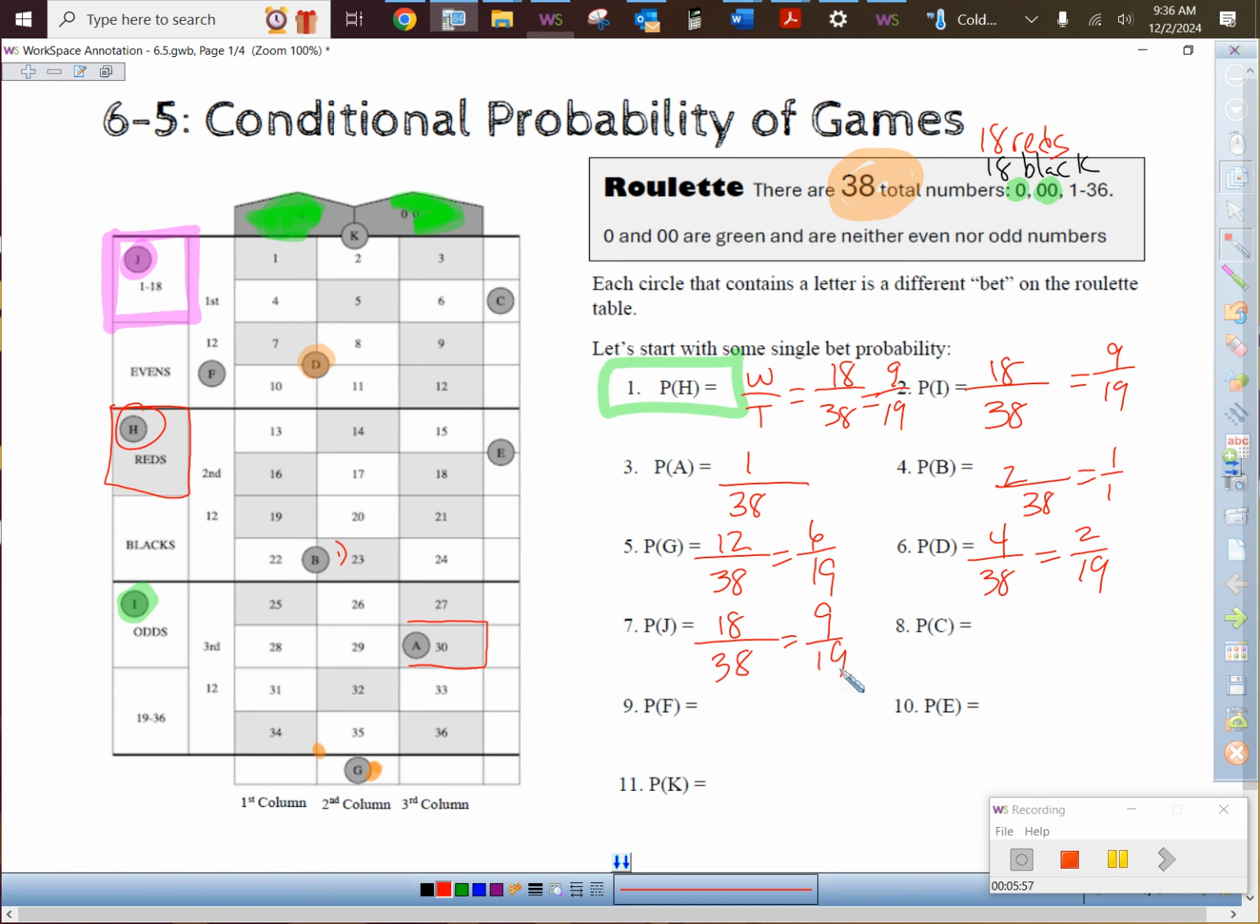Probability of bet C. C's in a new spot. We haven't seen that. It's in this other little dude right here. So C's right here. You see it's in this row right here. Instead of columns and rows, it's betting in that row. How many different options are in this row right here? 3. There you can be a 4, a 5, or a 6. So that's 3 out of 38. It's just about like these weird spots at the end are like in the rows. So 3 out of 38, that will not reduce.